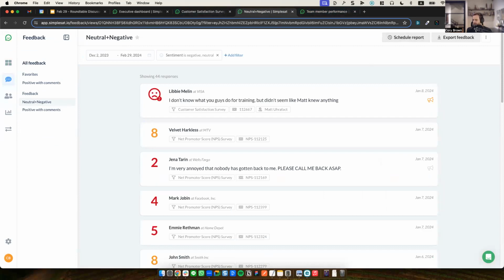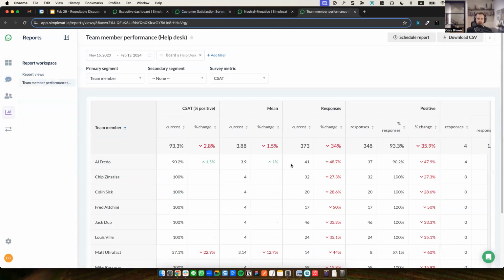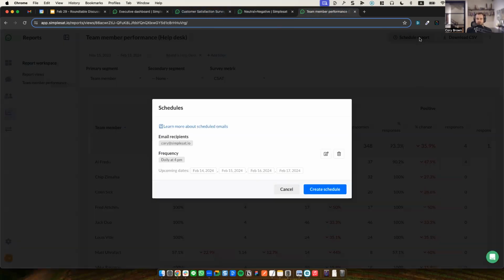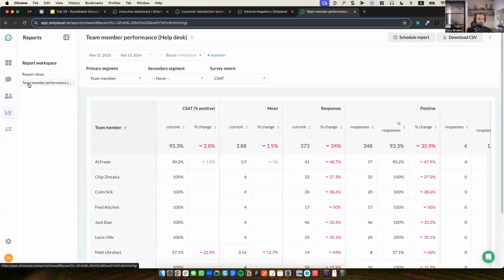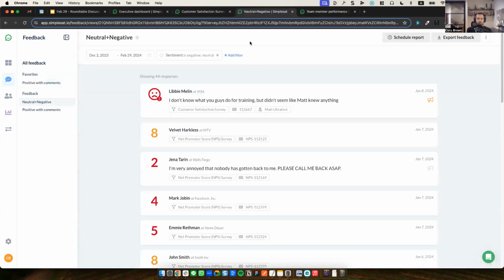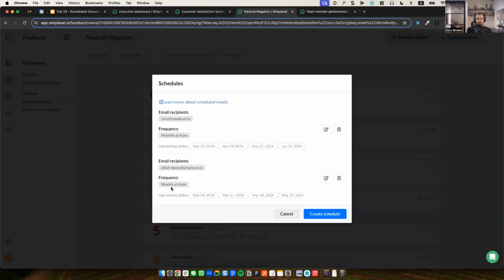Also, let's see, do I have any other notes for this? But so those are the same for feedback and for reports here. You can create these scheduled reports. And again, you could create a report for any view, and you can create unlimited reports for every view. So I think the reason why maybe you want to have multiple could be different frequencies for different people. So let's say I want to get it monthly, but Elliot needs to get it weekly, something like that.